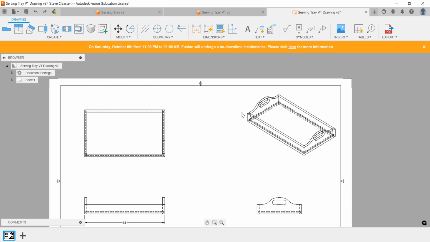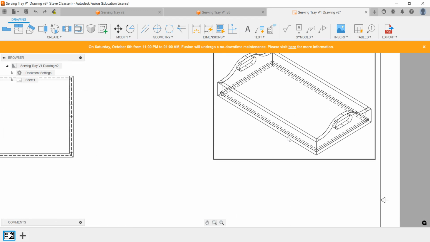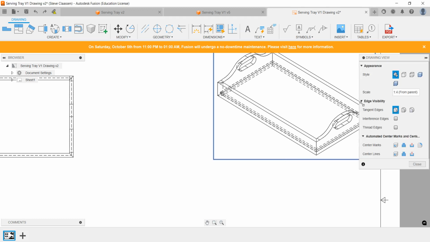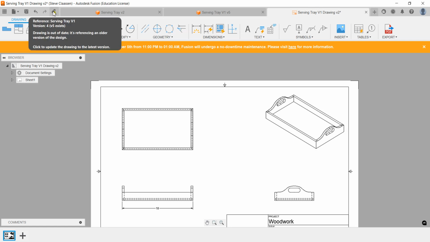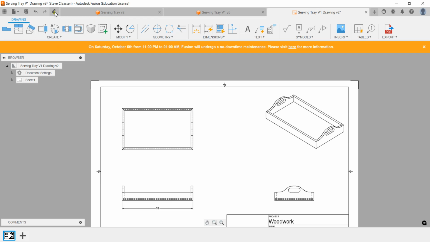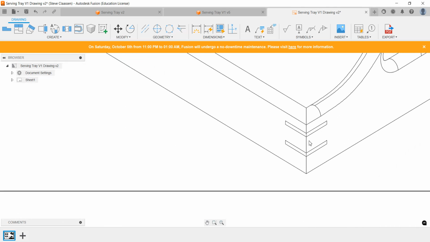Up top here, first off, I'm going to take this piece here and double click, and I'm just going to go for visible edges only, and click on close. Now, you don't see any splines here. So here's the issue: this one here is out of date, so we have to update it. All I do is click on it with my left mouse button, and there the splines have now come into place.